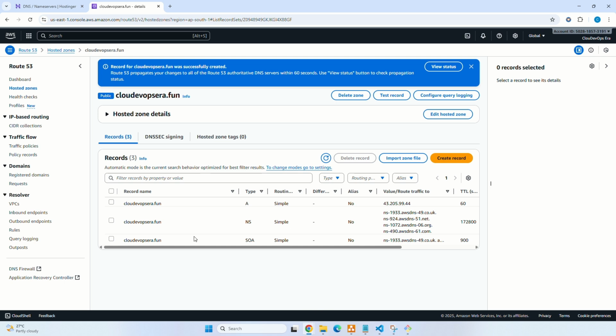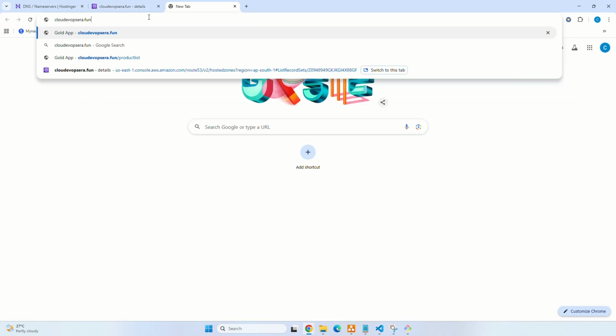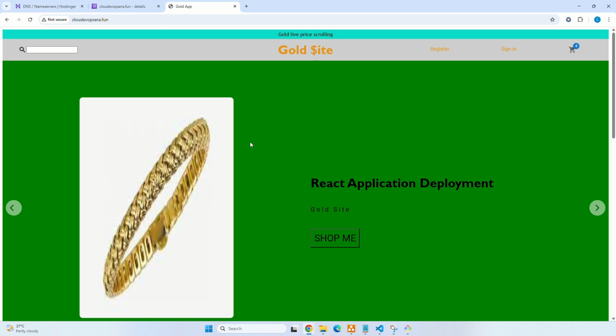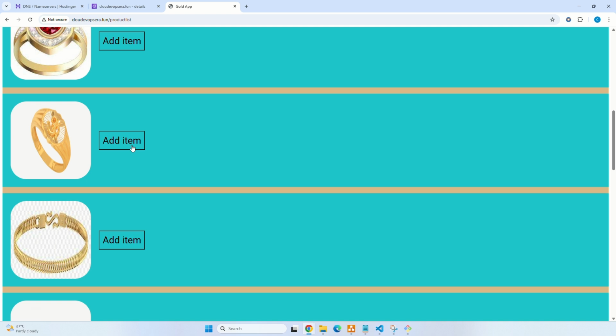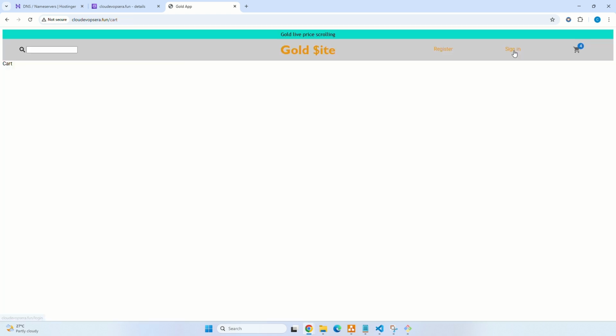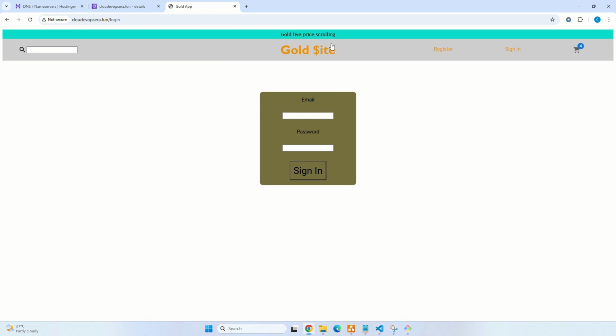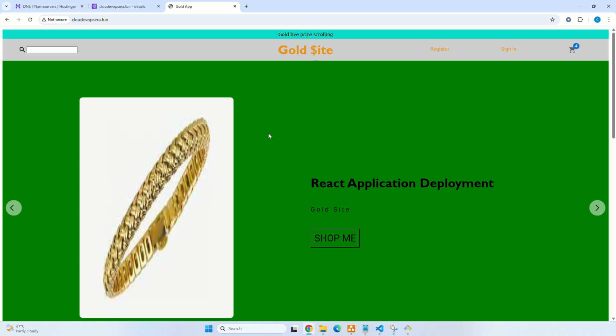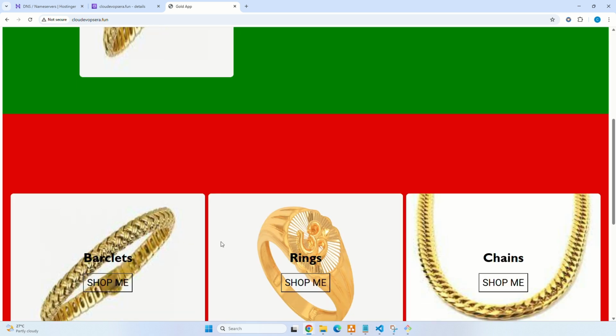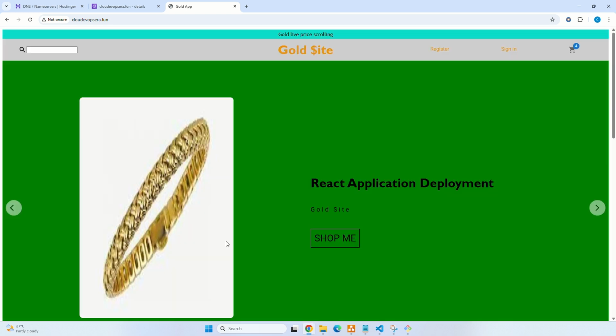We can see here clouddevopszero.fun record has been created. And we're going to access our application using this domain name. So we can see here our application is up and running. Here we can see we can go with different sections. This is the sign in button. So this is the process to access our application through EC2 instance. Thanks for watching.